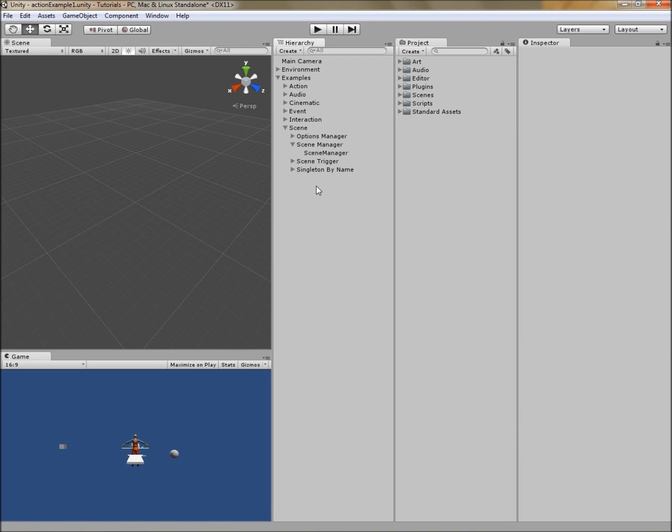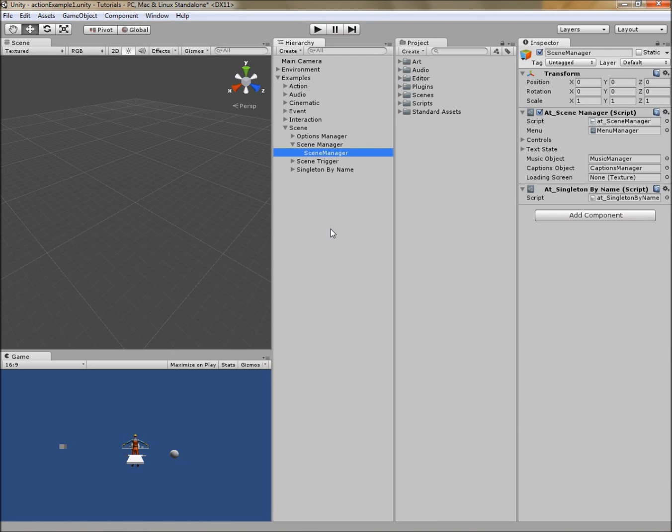Next is the Scene Manager. The Scene Manager tool is designed to send your users to other scenes. It also manages other managers, and we've gone over all of them by now. Let's go over the properties of the Scene Manager.